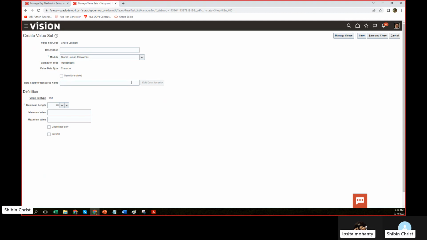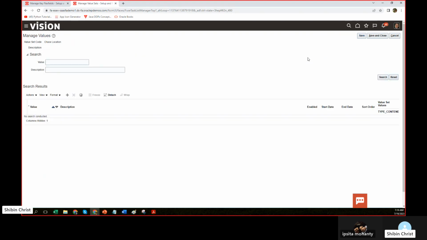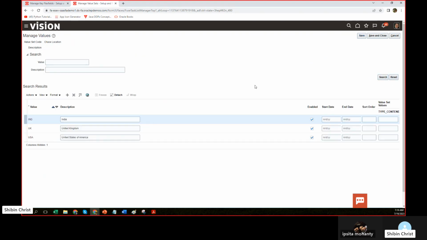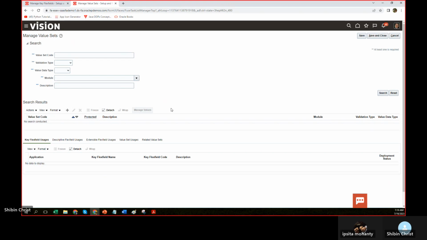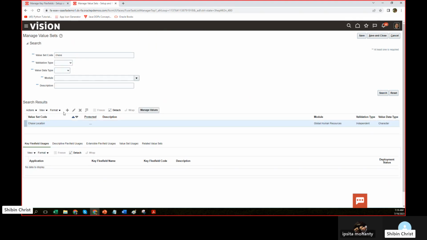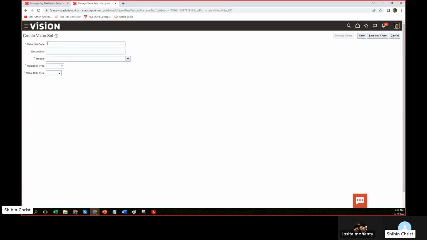Okay. And then I believe we have saved this as well, right? We manage values, search. So we have all these. Okay. Save and close. Save and close. And we have to create one more, right? So search, yeah, Chase location is available and Chase skills.